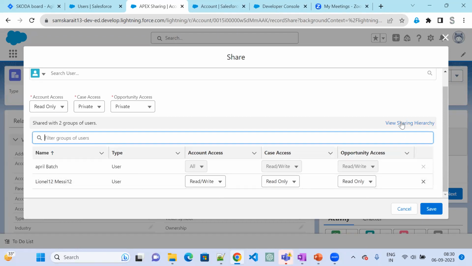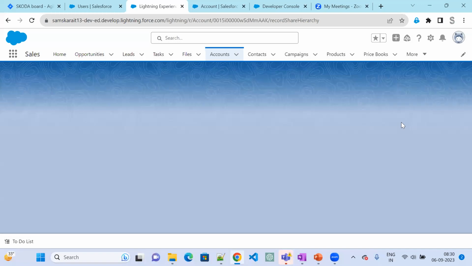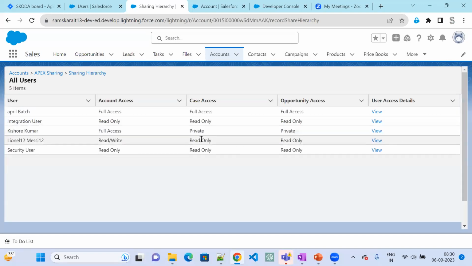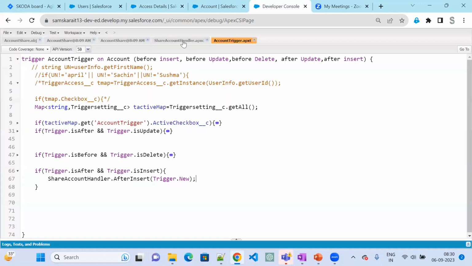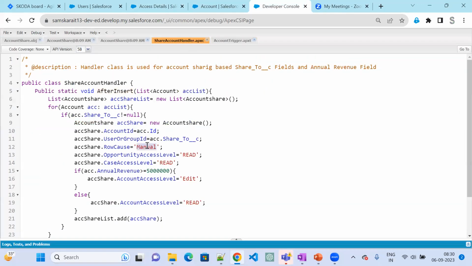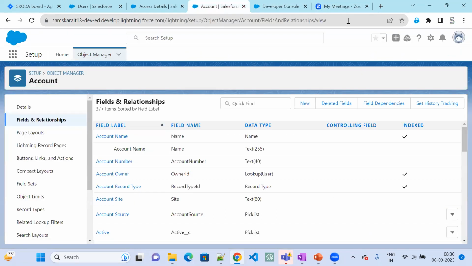Now if you wanted to see the user, view the sharing hierarchy. In the sharing hierarchy, Melissa is read write and read only, read only. If I click on the view details, now it is going to show manual sharing, self and read write. Because we have mentioned manual here. In the class, we have mentioned row cause is manual. So that's the reason it is saying manual. Now it is giving the read access.